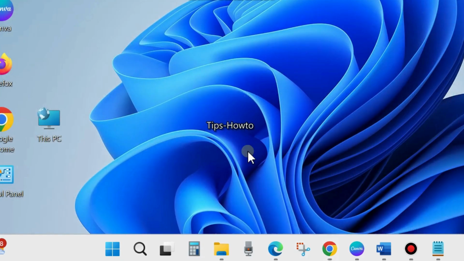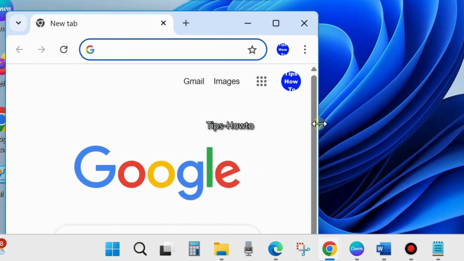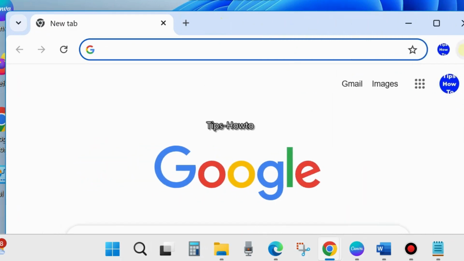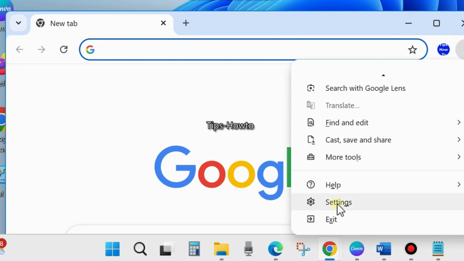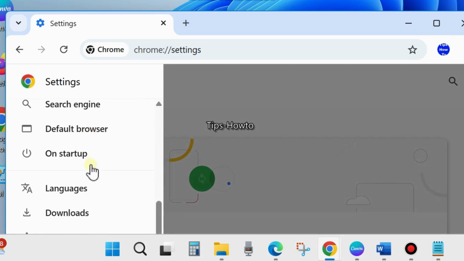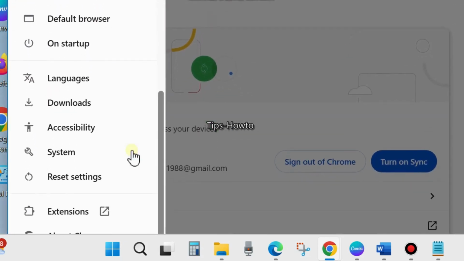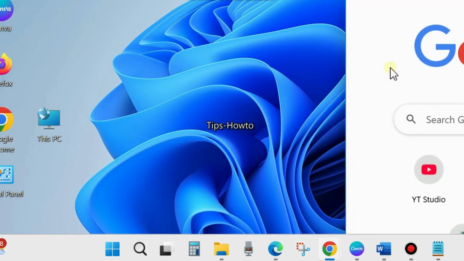The next workaround is to launch Google Chrome browser again. From the top right corner click on the 3 vertical dots and choose settings. From the left side go to reset settings, click on reset settings and reset your Google Chrome settings to default. So set your browser to default settings.